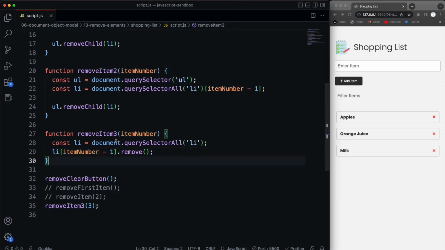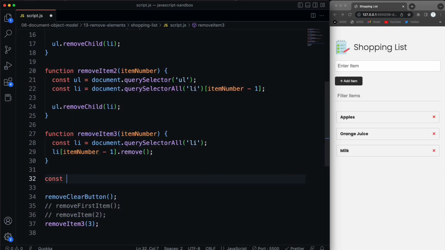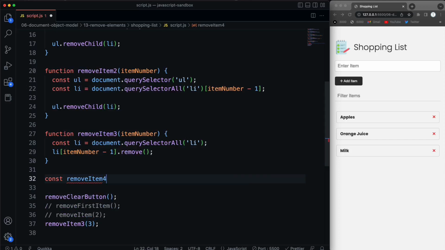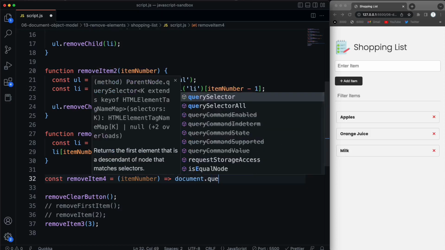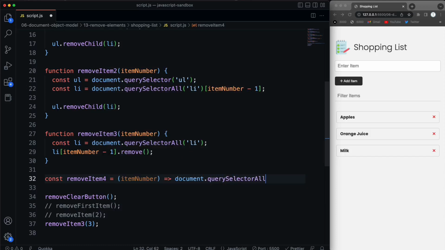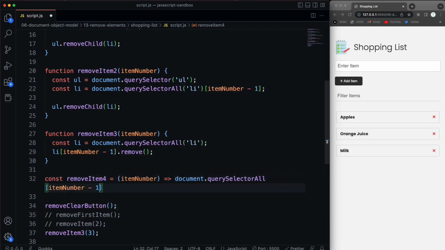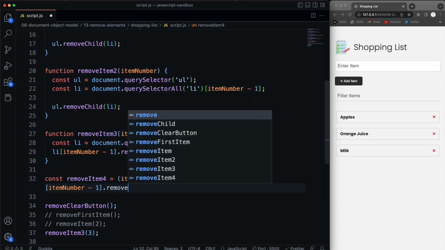And we can really shorten this up. Actually, we could say const removeItem4, and let's make that an arrow function that takes in the itemNumber, and then it's going to return document.querySelectorAll. All right, so querySelectorAll, and then we're going to pass in here itemNumber minus 1, and then call .remove.